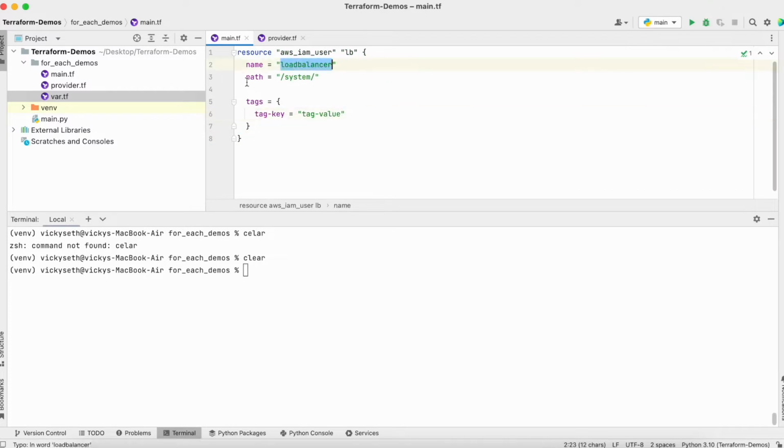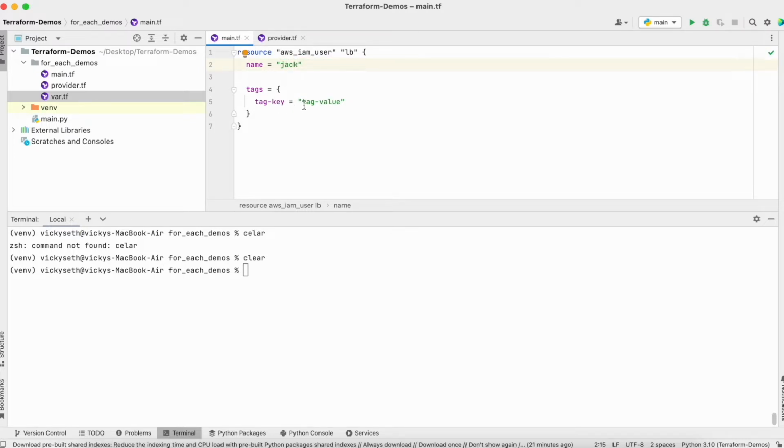Let's suppose I need to create a couple of users. Path I don't need, and let me update the username here. The first user is going to be Jack, and let me update the tag values as well. The role for this user is system admin. Let me add one more tag, project equal to alpha.